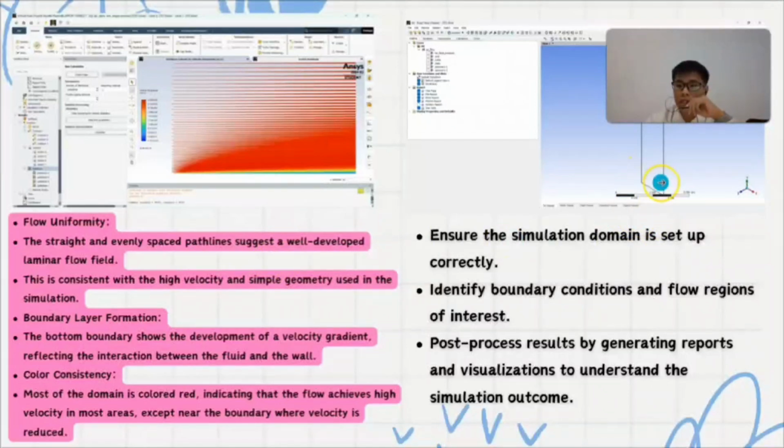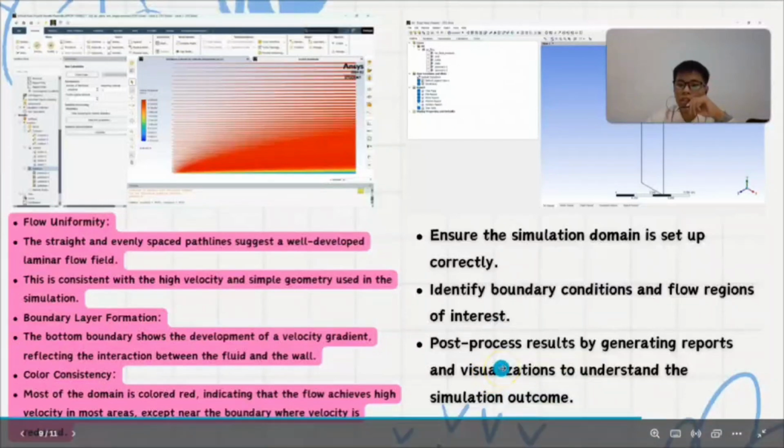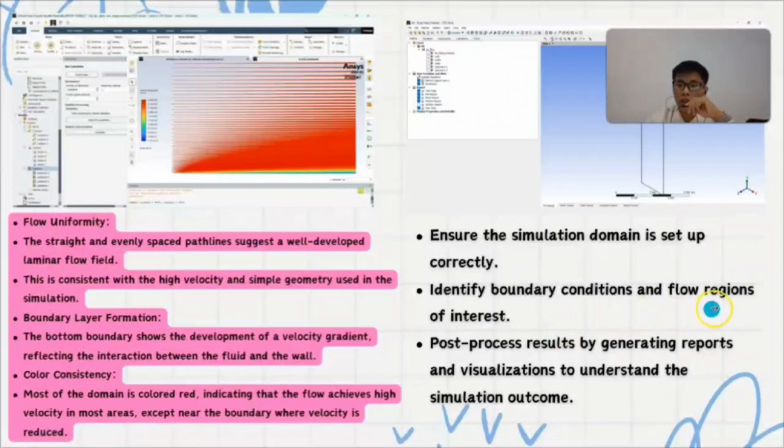Then this is the second result, the 3D photo. It shows that the solution domain is set up with the correct boundary condition and flow region. It is post-processed by generating a report and is ready to understand the simulation performance. So that's all for my part.